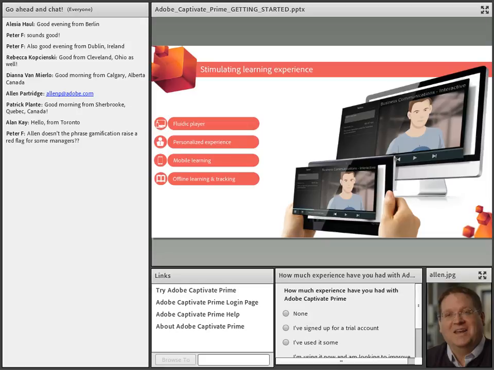So the way that works is if you have a Word document or a PowerPoint file or a PDF document, you simply upload those directly into Captivate Prime. When you do that, it will then automatically convert them into HTML5 for you. That means that they'll play back easily in the fluidic player. They'll play back easily on your mobile devices as well as on your desktop or laptop devices, making it a seamless experience for the learner.